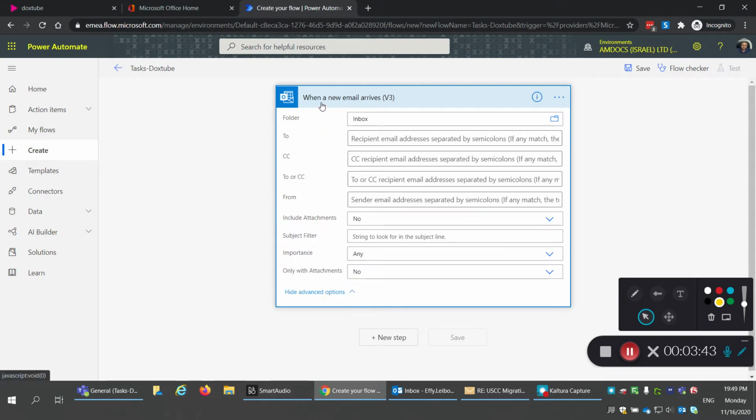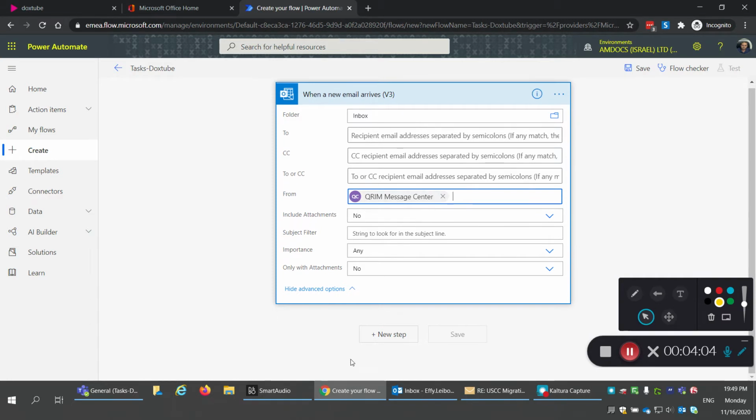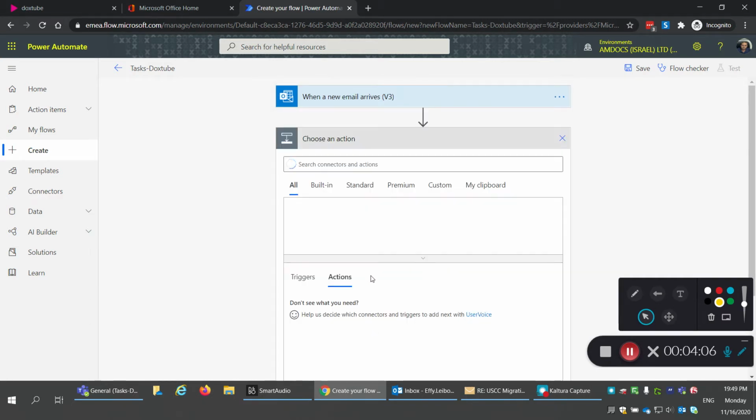So what's going to happen when a new email arrives in the folder inbox. For now, I'll do it only when it comes from this mailbox. Okay, so that's the trigger. When a new email arrives at the inbox from this sender, what to do? So next step is what to do.